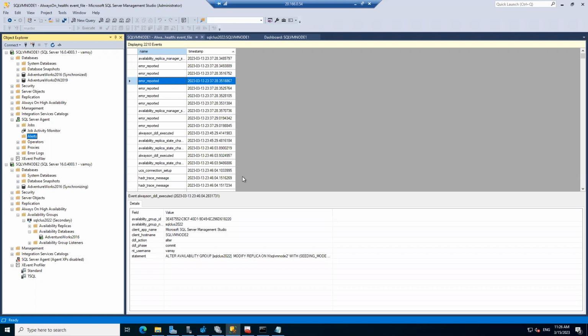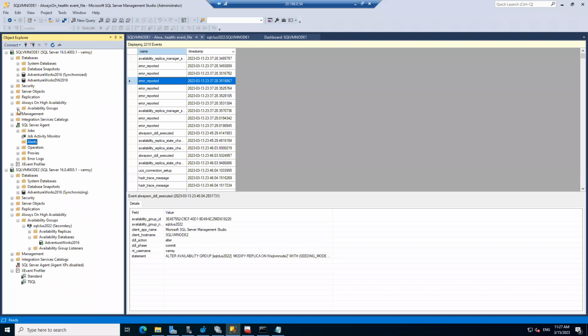Okay, Vamshi, one thing: forget about suspending the databases for a moment. If it is in asynchronous and we try to do a failover, the same kind of issue can happen, right? No, if you see here right now, I didn't suspend, right? So everything is in green. I didn't suspend the databases.